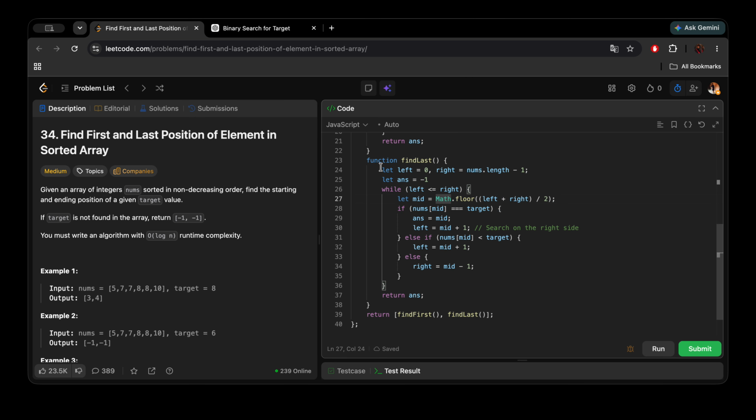Let's go through it once again. So left would be 0, which is the starting point of the array. Right would be nums.length minus 1, the end point of the array. Answer would be by default minus 1. If we don't find anything, we'll return minus 1 as the answer. Now we have a while loop running here. While left, the starting index, is less than or equal to right, the end index, we'll keep running this loop.